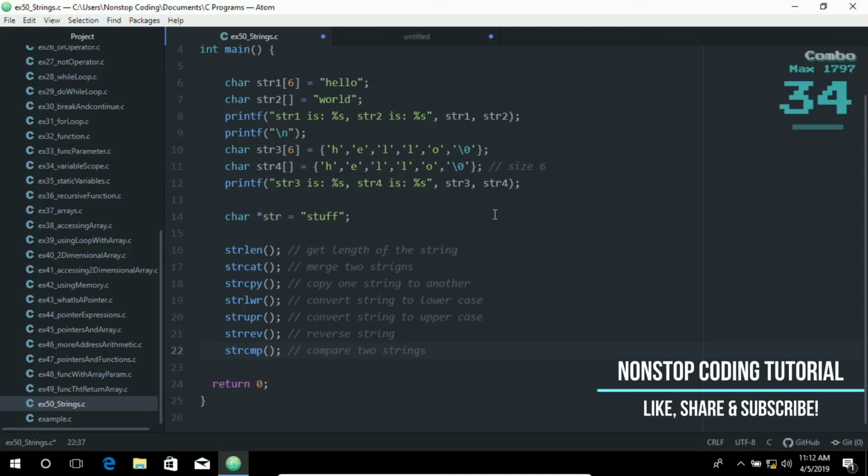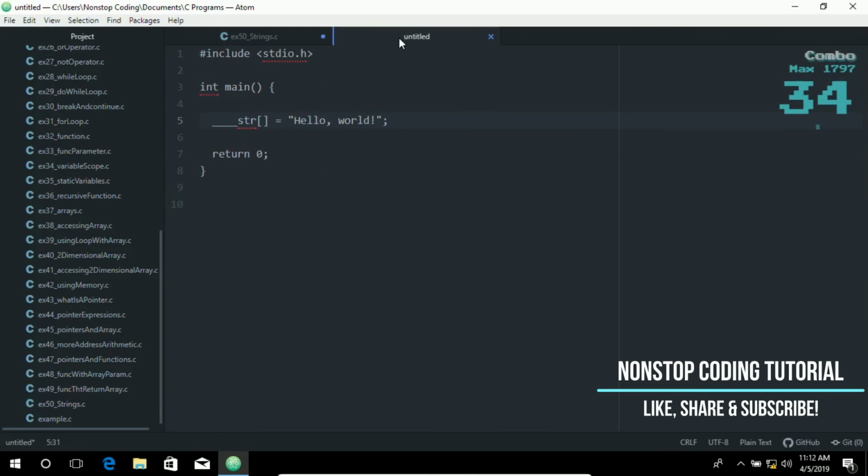So before we wrap up, let's test your knowledge. I have here a little exercise for you in this tab, and I want you to fill in the blanks to declare a string as a character array. So as you can see, there's a missing piece of information in here that needs to be filled in.